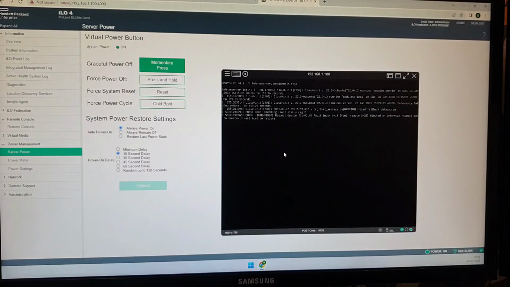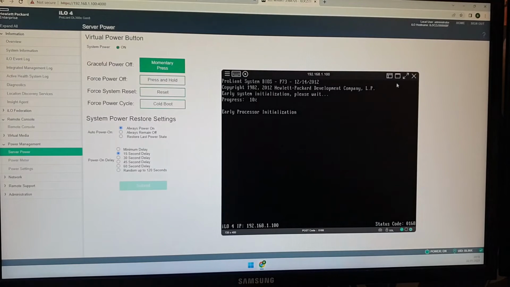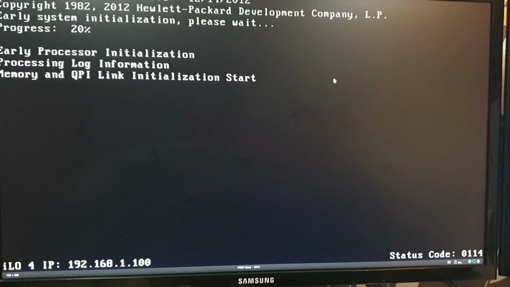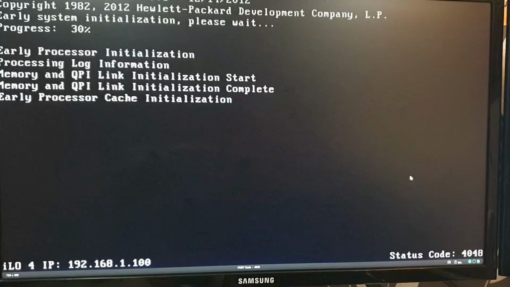Press reset, and then the server will be reset. There is Linux already installed, but we will probably reinstall it again. So you guys will see how it works to install an operating system.